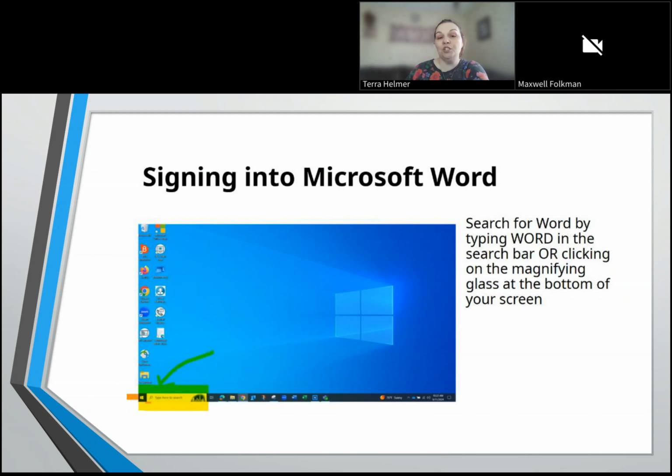So now what I want you to do is double click and open up your Word app. If you don't have it pinned to the bottom of your taskbar, go and search for it. In the laptop search bar, you're going to type in Word, W-O-R-D. It's not going to be WordPad.